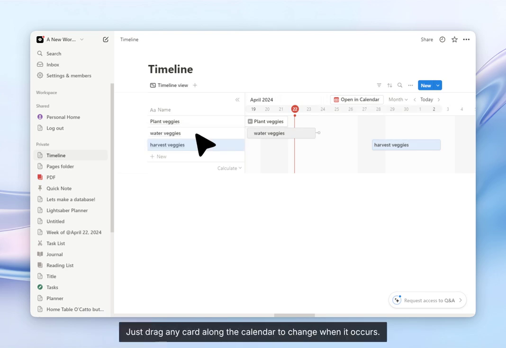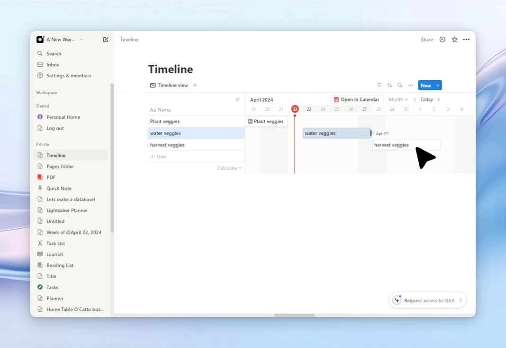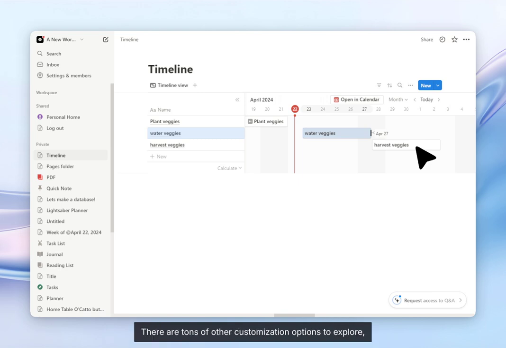Scheduling is easy too. Just drag any card along the calendar to change when it occurs. You can also grab the edges of any card to extend or shorten its duration.